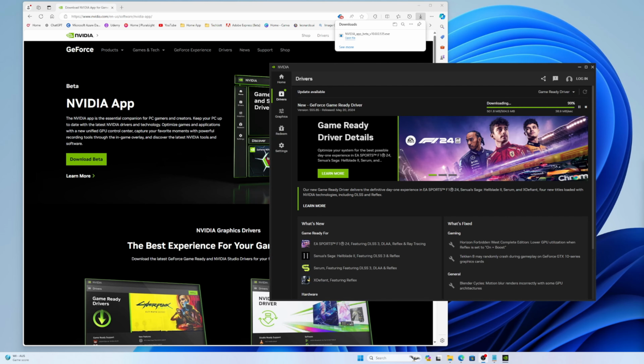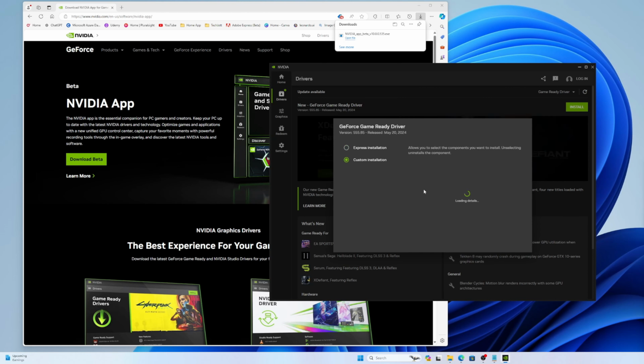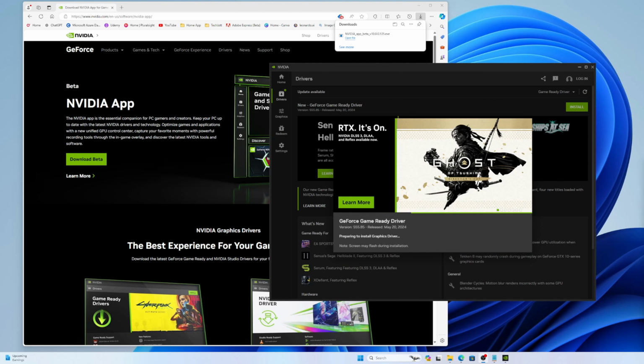So let's download it. Okay, so the driver is downloaded. Let's start installing it. Now I will go with the custom installation because I want to delete everything if there is any driver leftover here. So I will select the clean installation and continue.